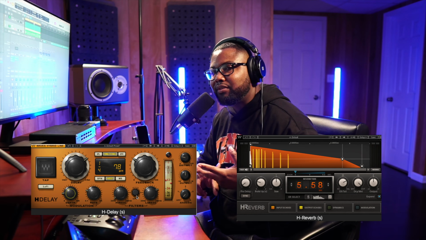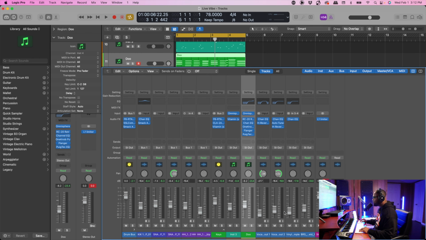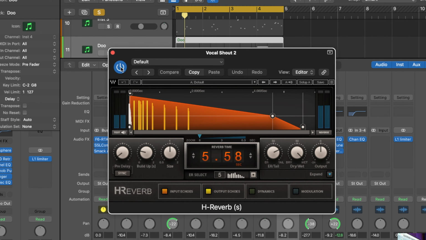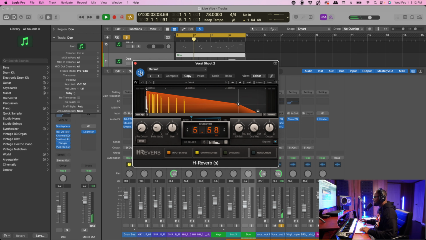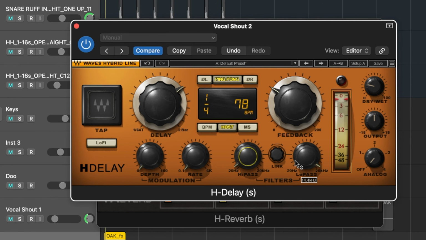All right, my next go-to is the H series. So the H delay and the H-Reverb. So let's talk about both of those. I want to lump those into one. So on the vocal shout, it already has the H-Reverb on it. It just consumes the whole mix. I use this on my snaps. I use this on my vocal chops. Even my vocals on the bus, this is one of my all-time favorite reverbs for sure. And so I'm going to pull up some H delay.